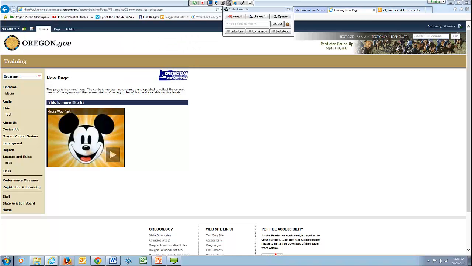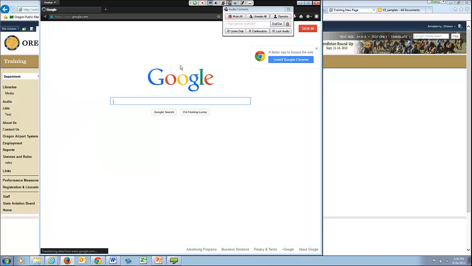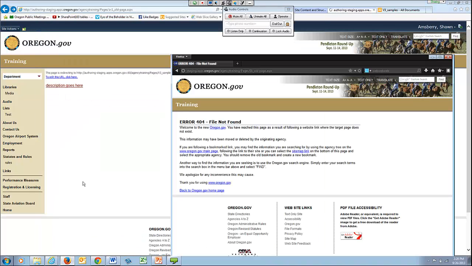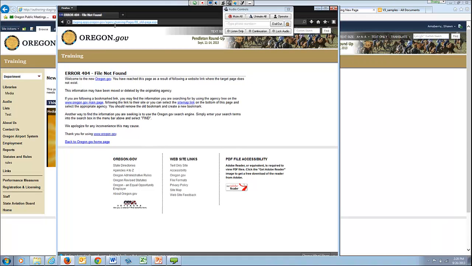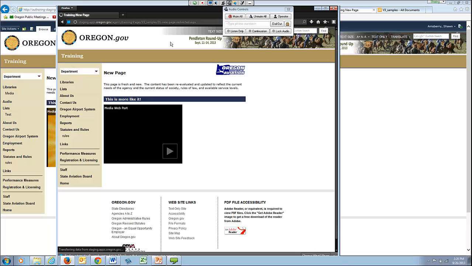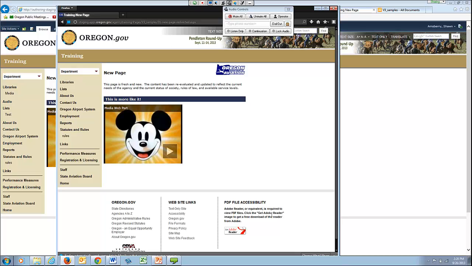We'll go into a different browser just so that there's no card tricks or anything here. Okay, now in a new browser here, if I put in that URL and take off the authoring part, now I'm in my live staging site, and there's the automatic redirect to the new page. And so it's fairly easy to test.